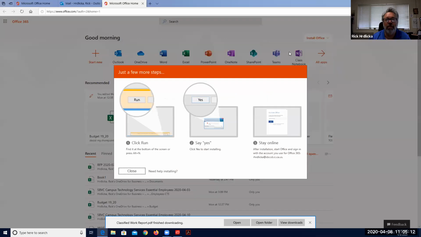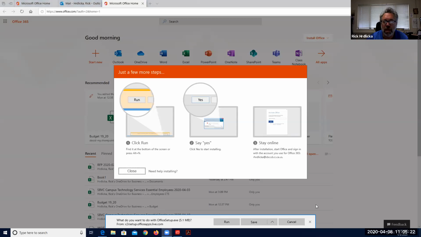So I'm going to click Office 365, and it knows what kind of browser I have, so it's going to tell me, I need to move this thing out of my way. It's going to tell me what do I need to do next, right? So it says for my browser, I'm using Edge, I need to go down and find Run at the bottom, which you can see here. I'm going to click Run. All right. I'm going to click Yes.